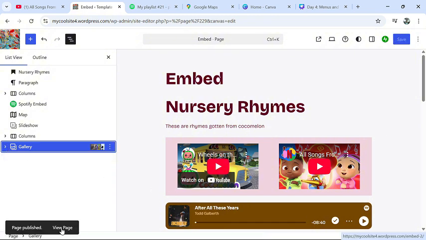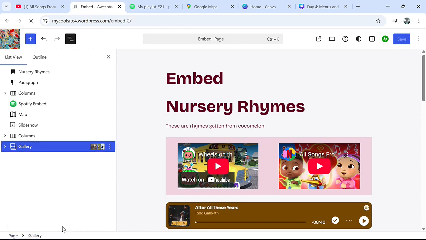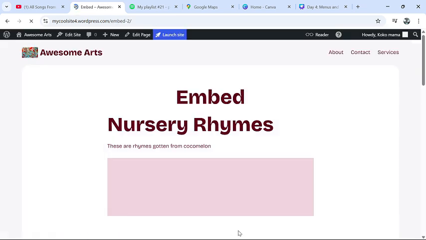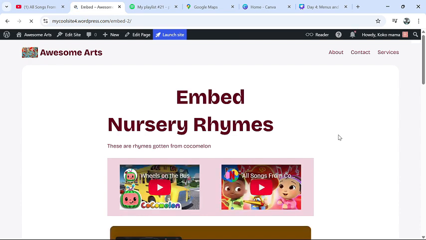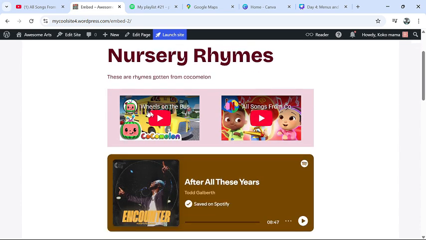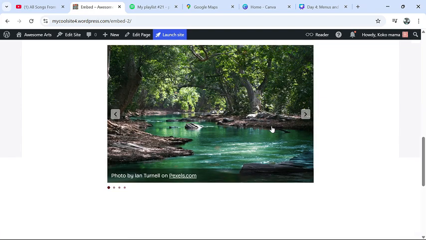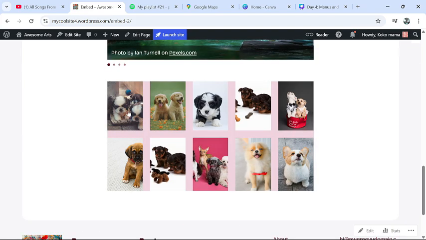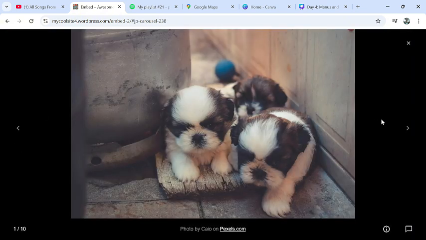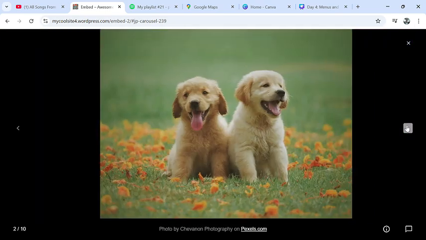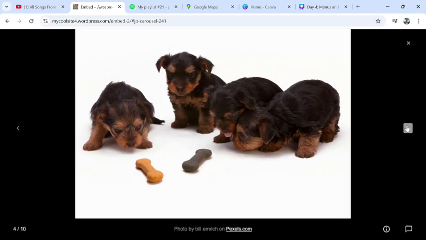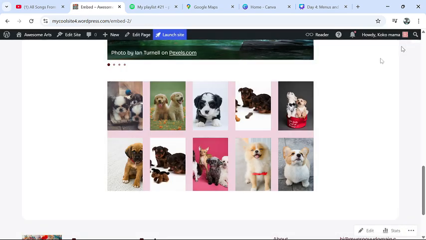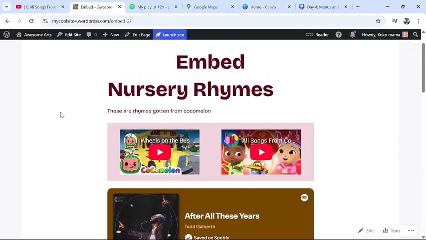Then we could view the page. Now we can see our embedded blocks and everything that we've embedded. Our photo gallery, if you click on it, it will take you to a different tab where you see all the images that you've added. So moving on to our slide.